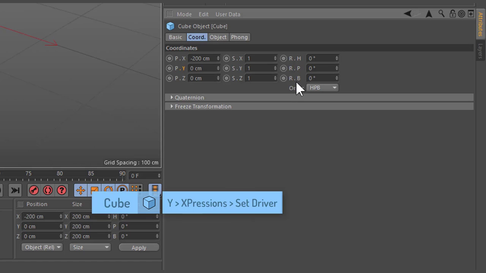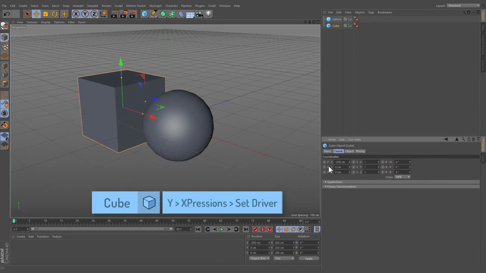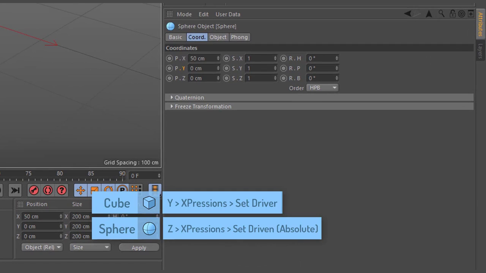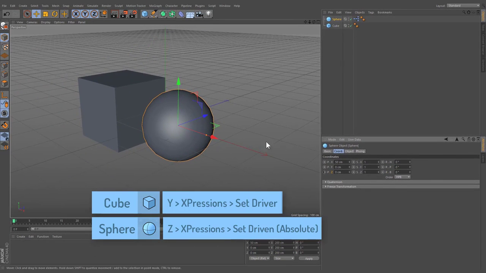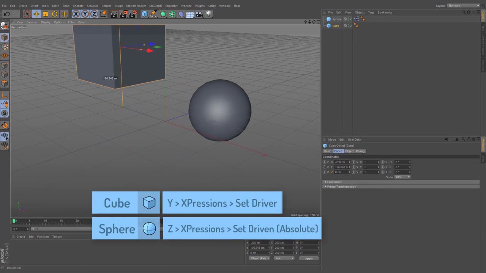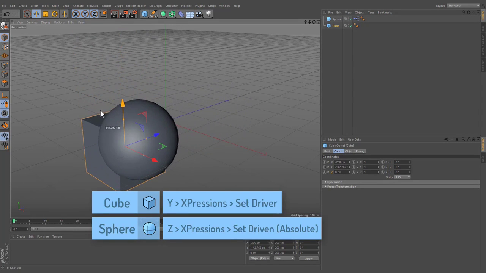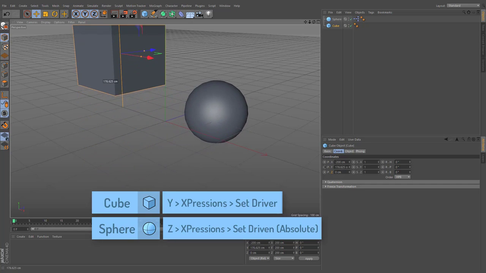This specifies that we will be using the position on the Y-axis of our cube to control properties of other objects. Select the sphere. Right-click on the Z-axis and navigate to Xpresso and choose Set Driven. Select the cube and move it on its Y-axis. Your sphere should automatically change its position on the Z-axis.